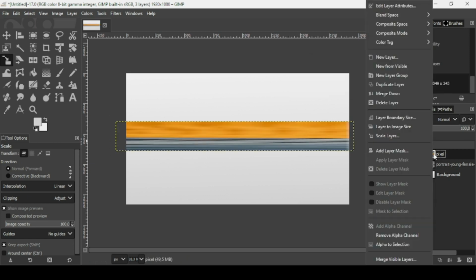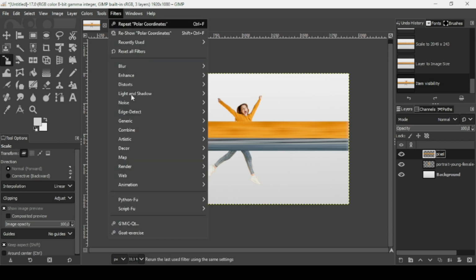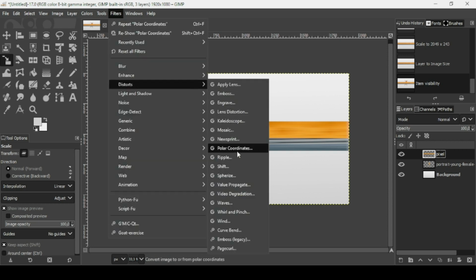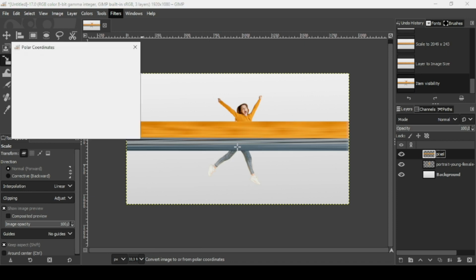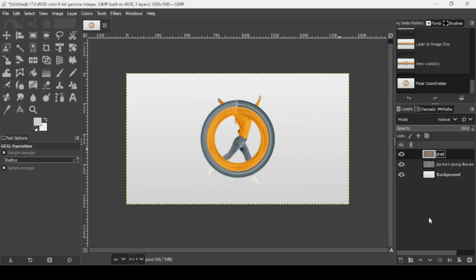And now right click on the pixel layer, layer to image size. So here's our women layer, this one here. Make sure you're on the pixel layer, so go to filters, distort, and then polar coordinates. So here it is, and now just press OK. And now I'm going to place the pixel layer under the women layer, this one here.